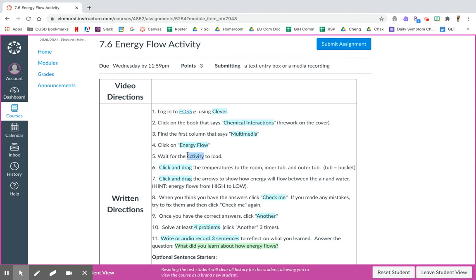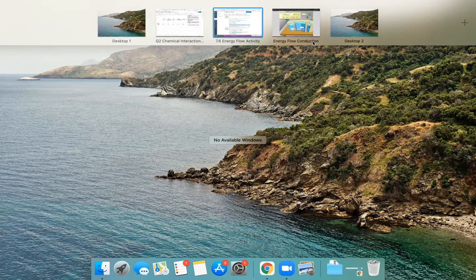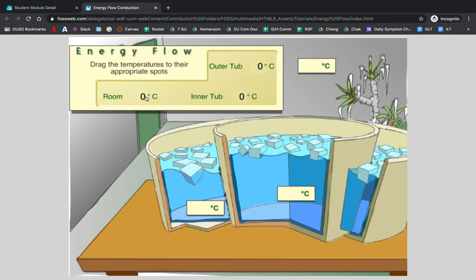We just completed up to step 5. Now we're on step 6. Click and drag the temperatures to the room, inner tub, and outer tub. Tub means bucket. So let's do that. Here's the room temperature. So I click on the 0 and drag it to the room. The outer tub, which is down here, this is the outside of the tub or the bucket.